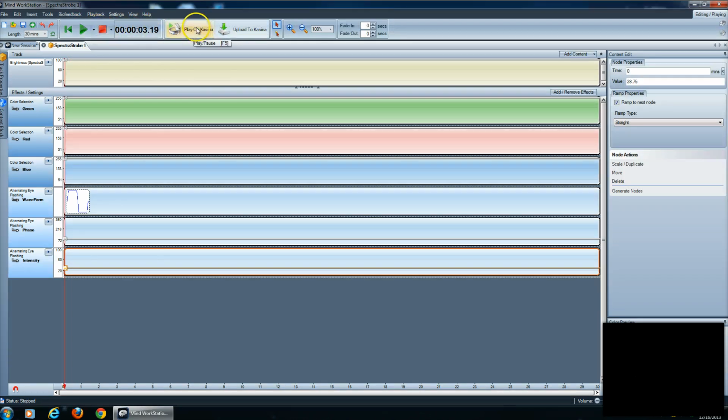Oops, Play on Kasina. And so you'll see that the lights mainly stay solid, and then they just slightly modulate back and forth, slightly flash and flutter. So that's what the intensity setting does. Now I'm going to set it back to 100.